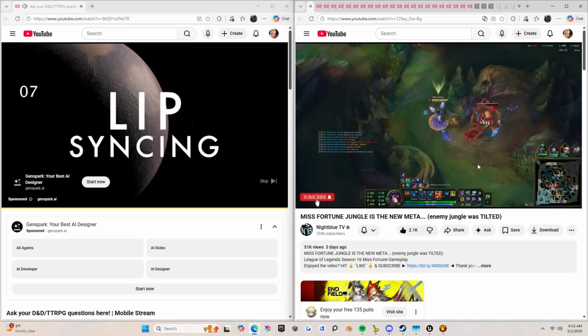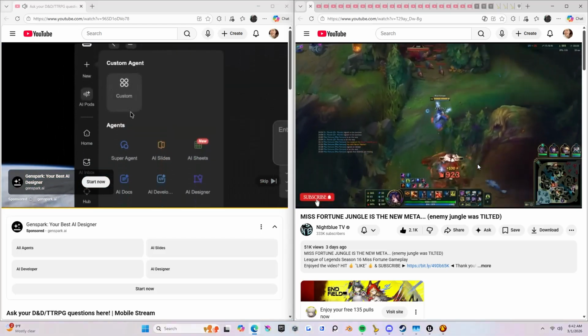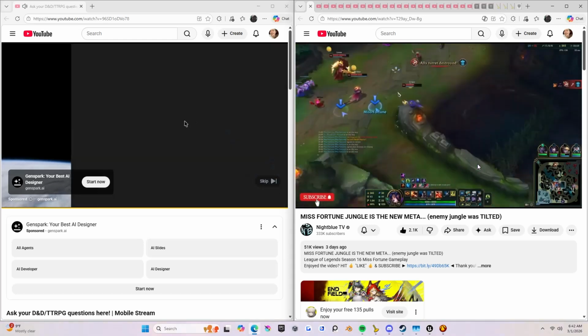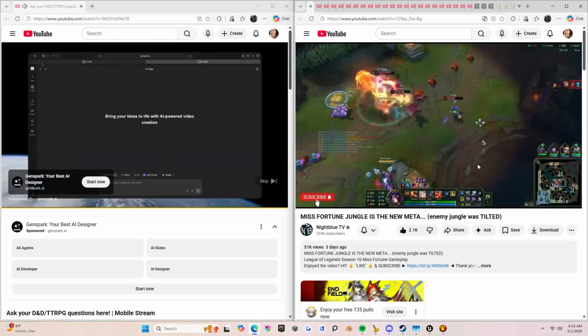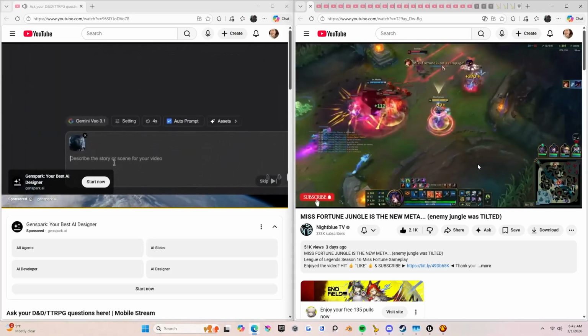Finding great AI lip-syncing is hard. In GenSpark, you can just add an image of your character, type or paste in your dialogue, and it will generate a video of your character speaking the lines in whatever style you request.